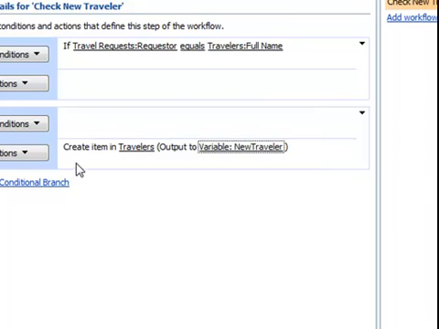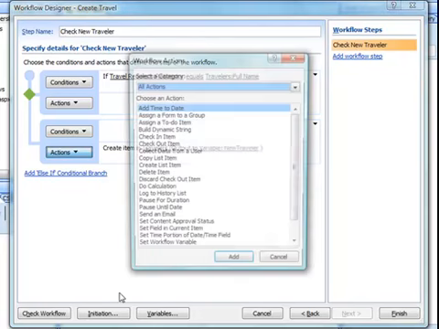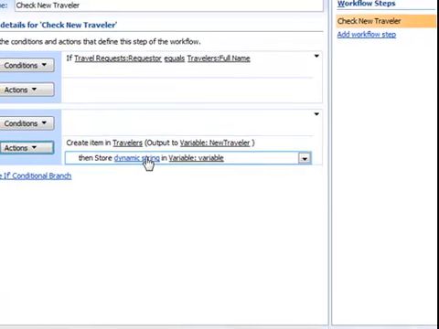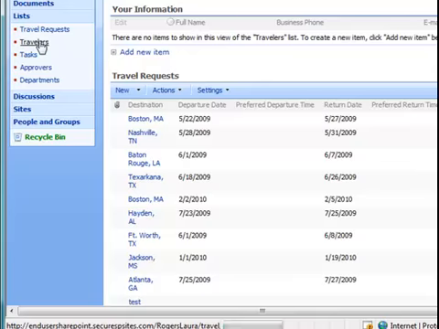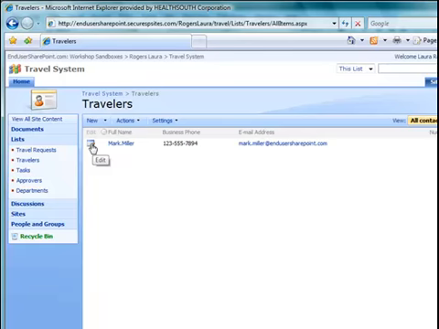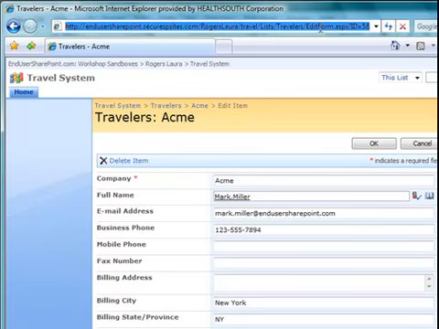So we've created the new item, and then we're going to store the URL to the new item. So to store that sort of complex variable, we're going to build a dynamic string. So this dynamic string needs to go to our travelers list edit field. So let's see if we have some travelers in here. When I click edit to edit this Mark Miller traveler, this URL up here is what I need.